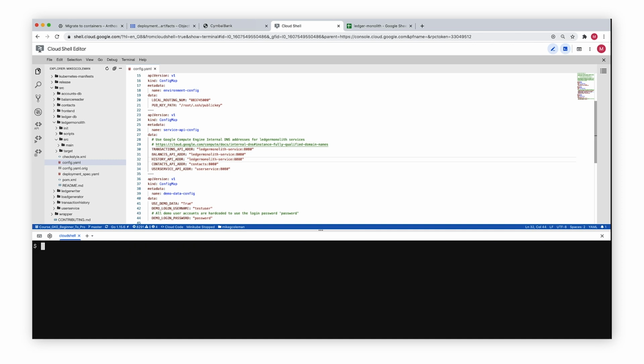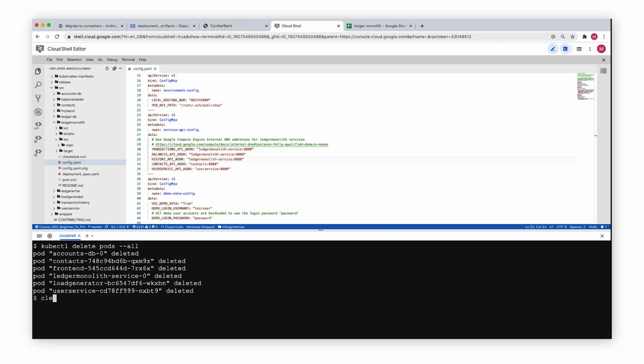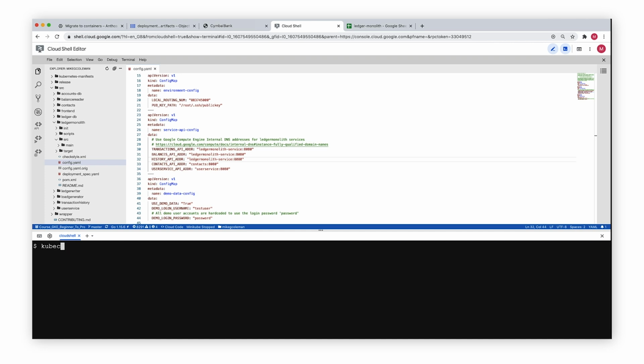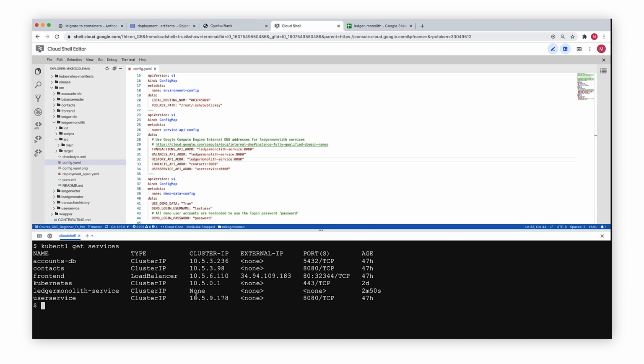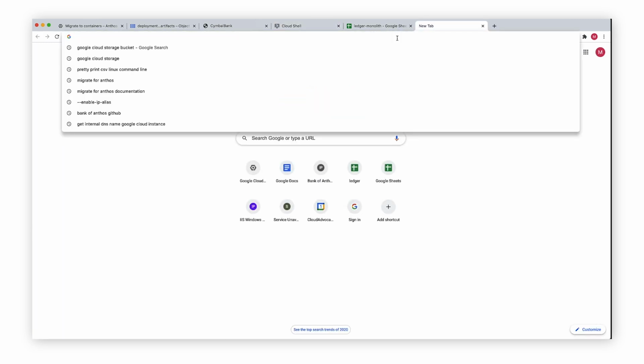So the next thing to do is apply that config map so those new service mappings take place. So we'll apply the config map here. Next, let's go ahead and delete all the existing pods, and that will force them to pick up the new mappings when they regenerate. After that, we're going to list our services so we can grab the IP address of our front end and make sure the application is still working as expected. So I'll copy this and paste it up here into my browser.